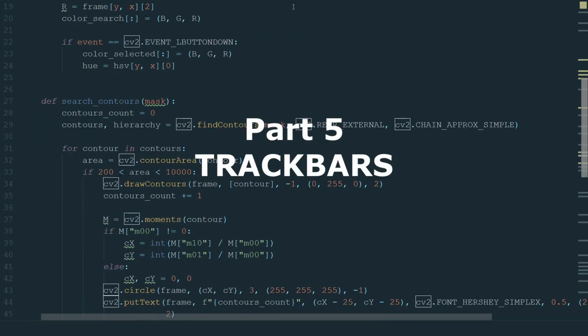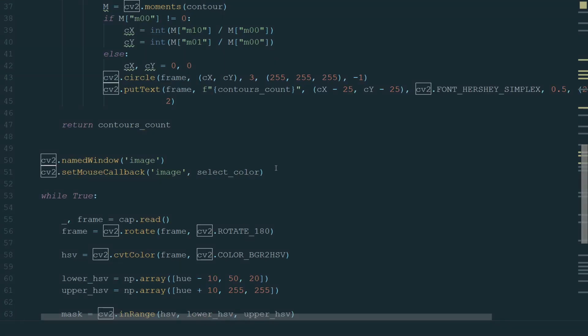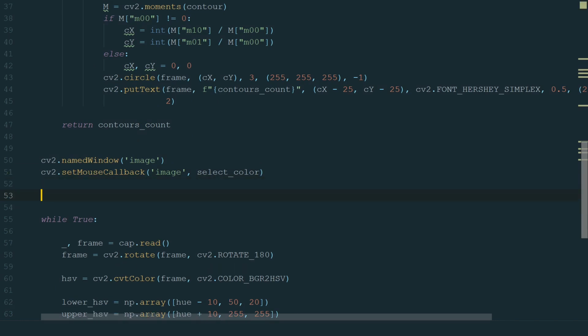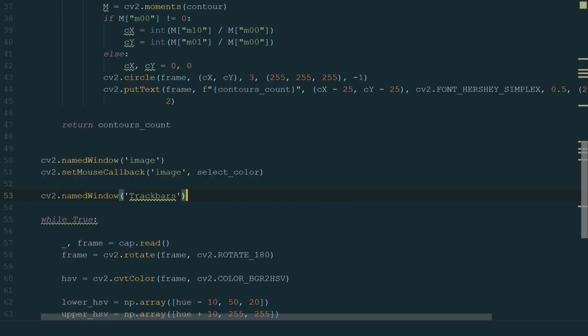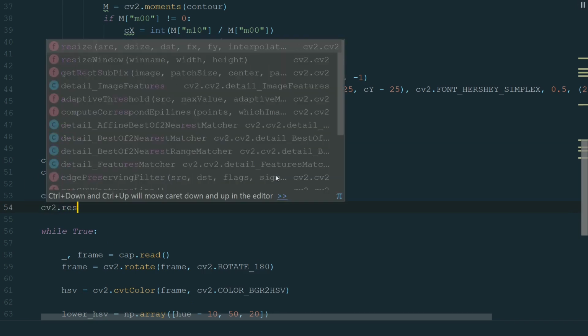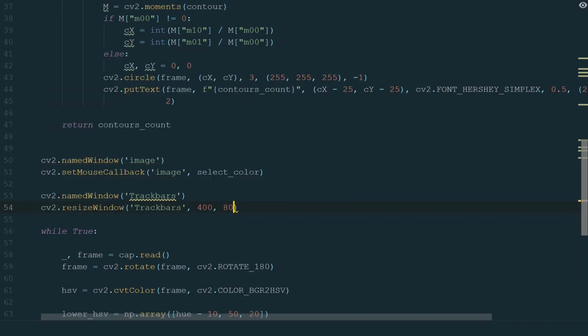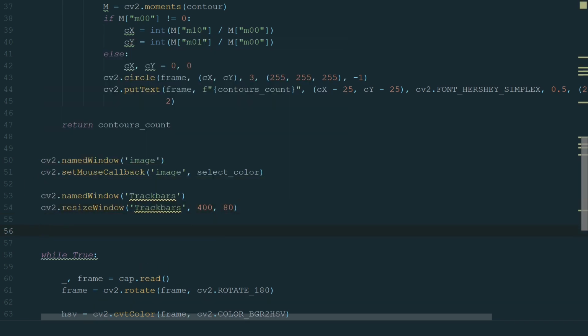It's time to solve the problem with color detection. In the mask part, we created a mask for the selected color. We added some range to the hue value. Let's make it more flexible using the trackbars. First, we need to create a named window. Let's give it the name trackbars. Next, let's resize it to 400 pixels in width and 80 pixels in height.